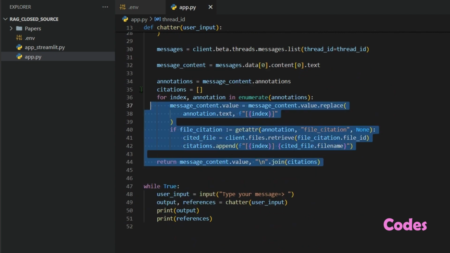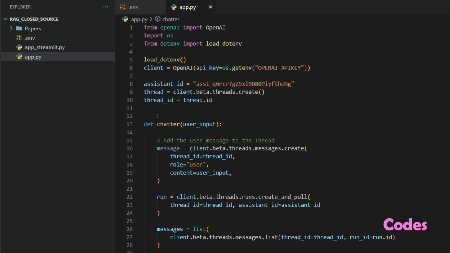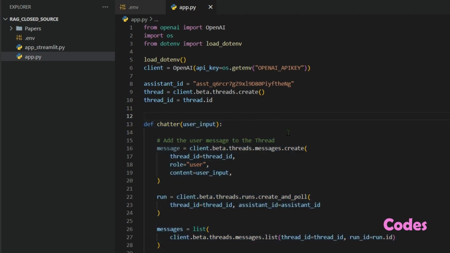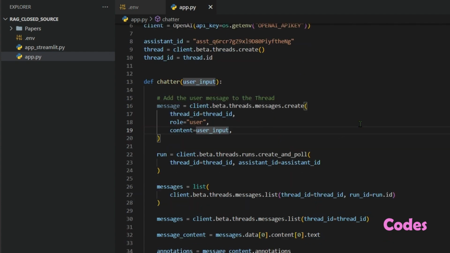Now I've defined a whole function here with the name chatter, and this will take the user input. And once you have the user input, we add the user input to the thread. So client.beta.threads.messages.create, and we add, this is the thread ID, the role is user, and the content is the user input that we have here. So we add the user input to the message in the thread itself.